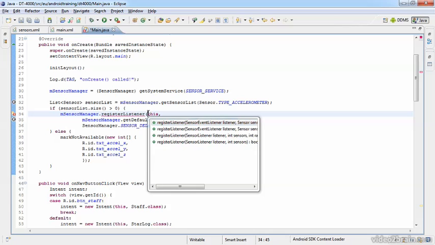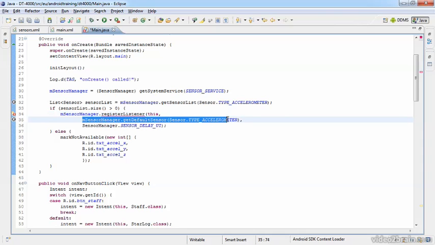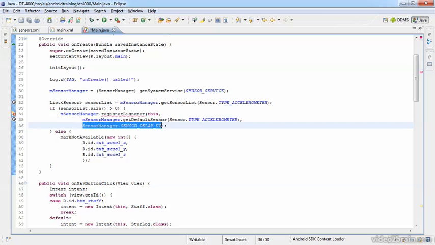And here I tell, okay, this will be this class, this instance of this class. The second parameter, of course, is the sensor to listen to. And the third parameter is the polling interval, which means the interval in which the sensor is checked for changed data. It's recommended to set this interval to as large a value as possible, because polling the sensors certainly adds up to the power consumption.